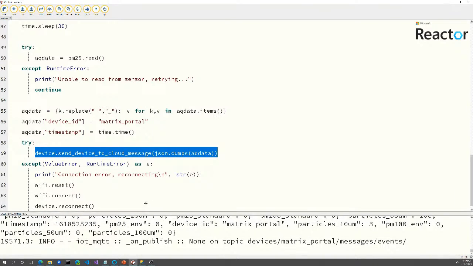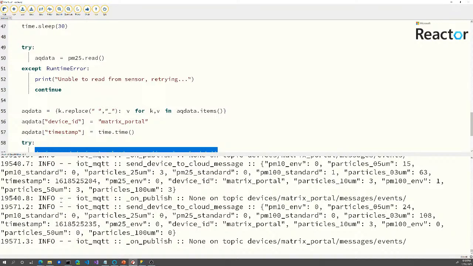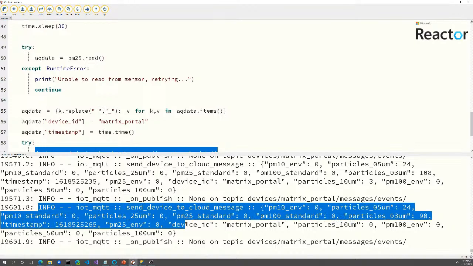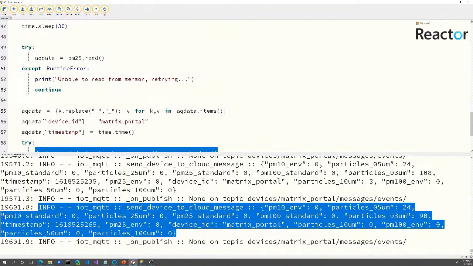So if you probably noticed down below here, I have a REPL, and every 30 seconds, you'll see that it's reading sensor values and essentially sending that up into the cloud. So you can see it's using MQTT in this case, and it's sent this message in. So you can see it's sending P10M, particles 0.5, and particles 0.3, and so on.